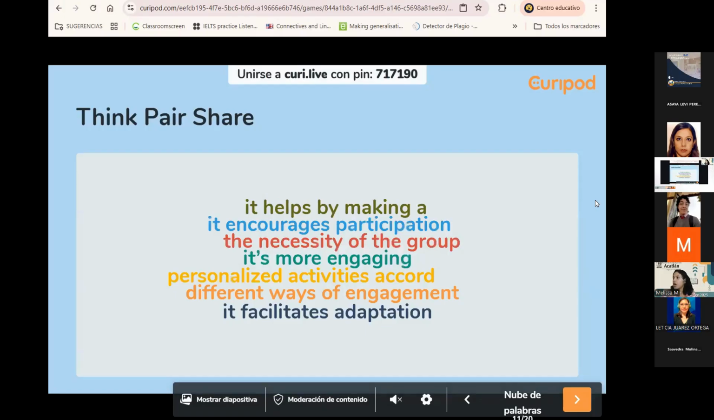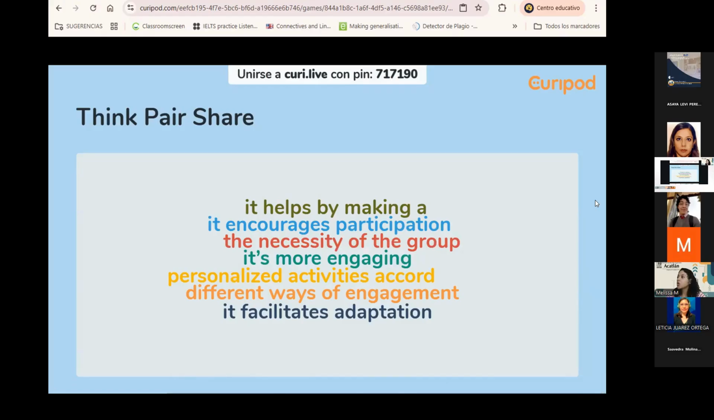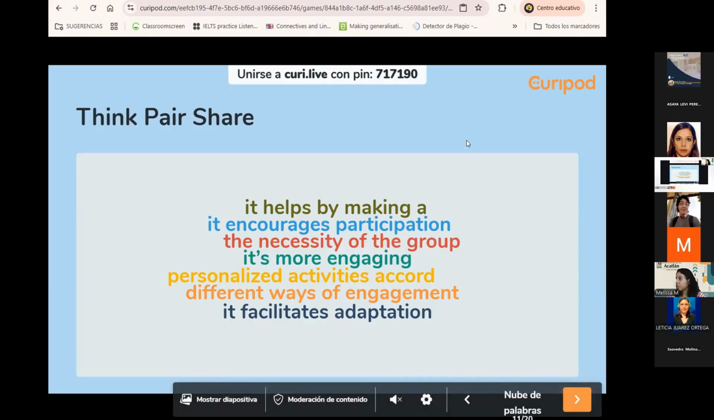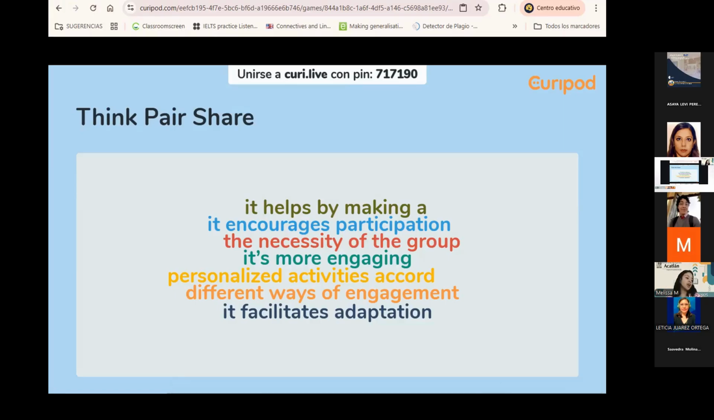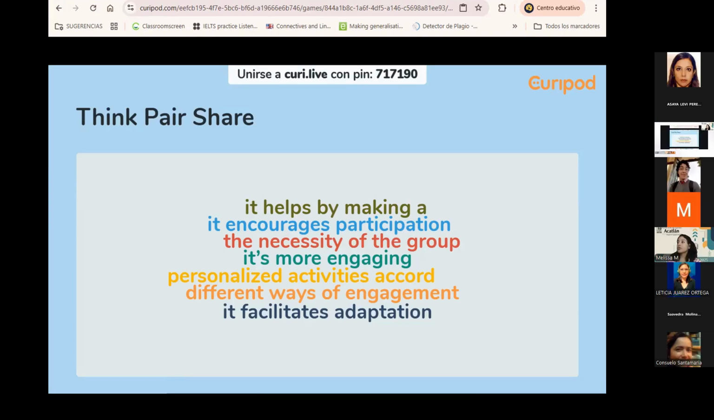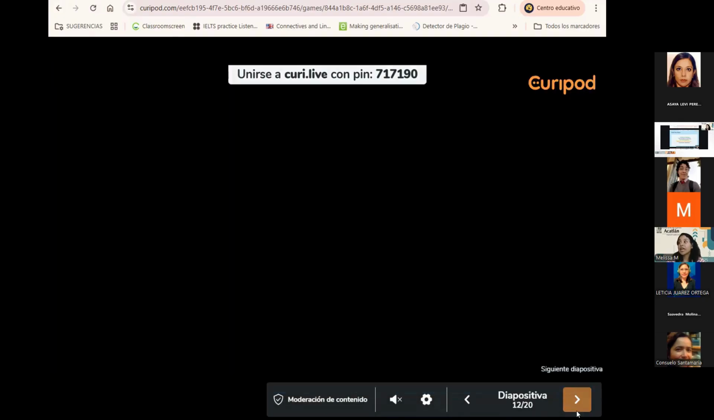Okay, so it encourages participation, it focuses on the necessity of the groups, it's more engaging, with personalized activities according to their needs, and of course, also different ways of engagement. It facilitates adaptation. As you can see, it's not only for English. We're going to see that we can use it for lots of subjects. If I want to focus on grammar, just grammar. If I want to focus on listening, just listening. If I want to focus on sciences. The good thing about this one is that I can use it for any type of subject that I want.